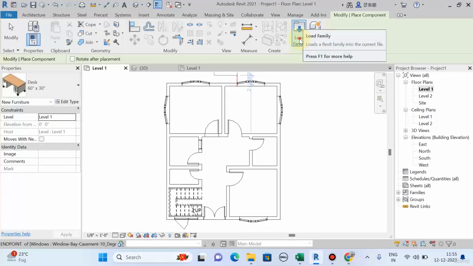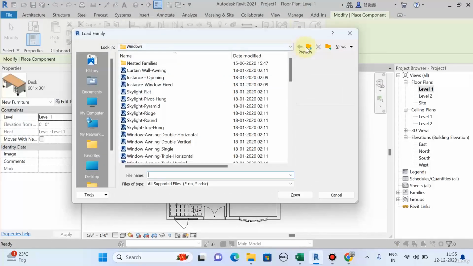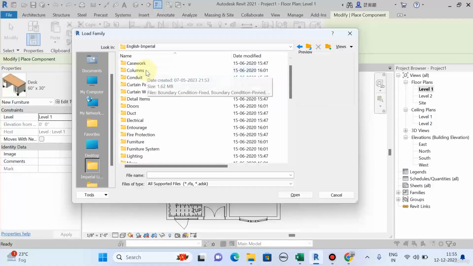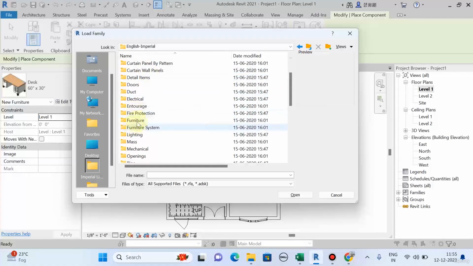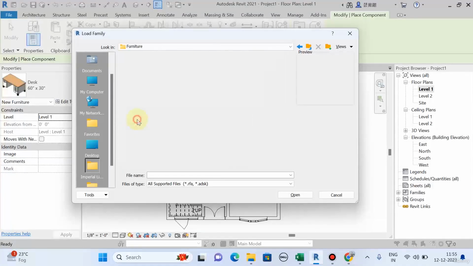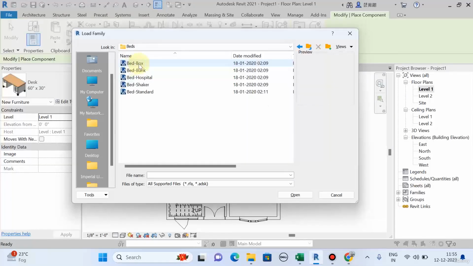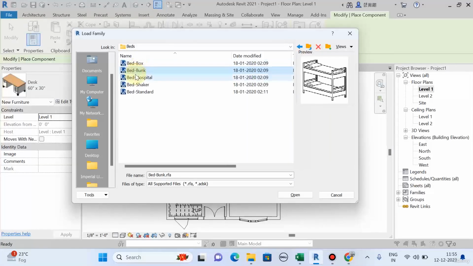From here you have to hit on Load Family, and in the Revit library you have to hit on English Imperial. Then from here, see, the Furniture option is given, hit on that. You want to place the bed, so from here you have to select the bed. Different types of bed are available: bed box, bed bunk, bed hospital, everything is given. But then also you may want some other types.